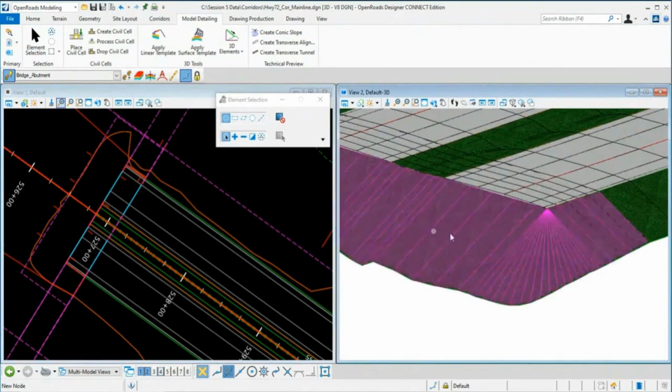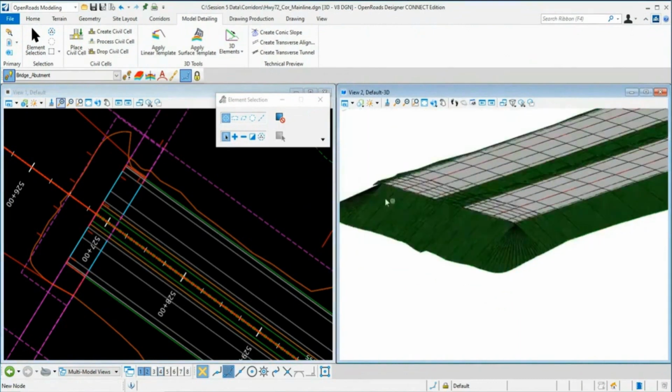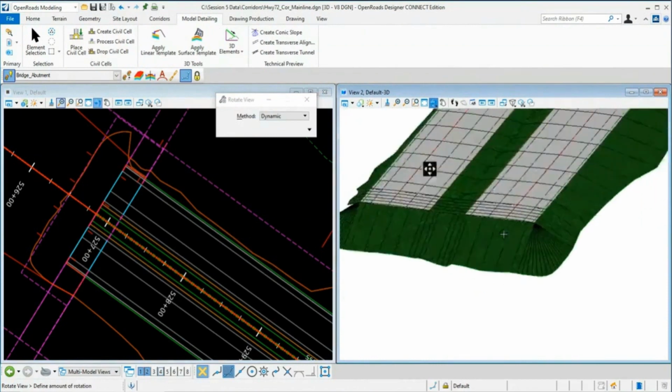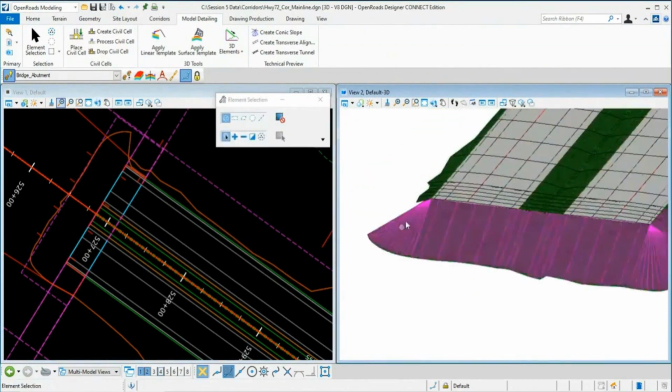Okay, so you can see in the 3D model, it's doing the wraparound slopes here. It's doing the 2-to-1 grading in front of the roadway. And then if we spin the model around a little bit, you'll see there's a little bit on the side here as well where we're wrapping around.